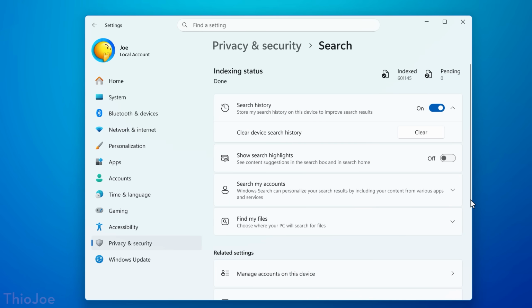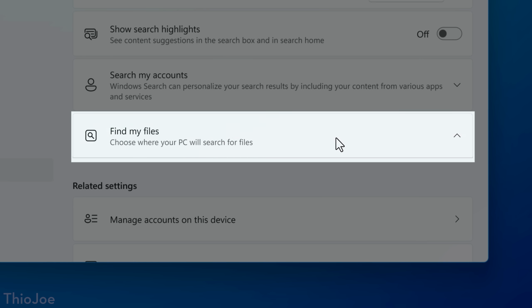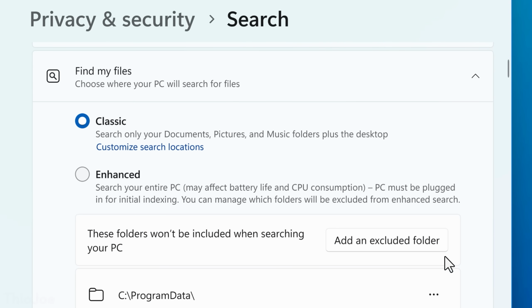Now, still inside this menu, look for where it says Find My Files and expand that. This one is going to be personal preference. If you only ever store documents and files and stuff in your usual libraries, directories like documents, music, videos, that sort of thing, you could probably just leave this on classic. But if you store any files anywhere else outside of those directories, then you probably want to change this, if it's not already, set to enhanced. Otherwise, it's not going to index anywhere outside of those locations, and if you searched for something, you wouldn't find it.